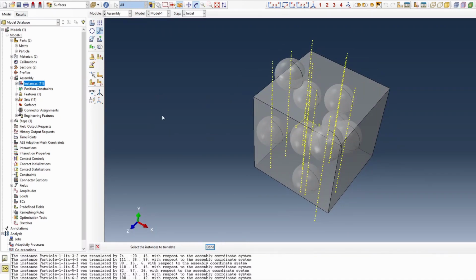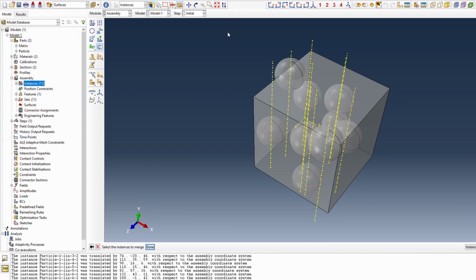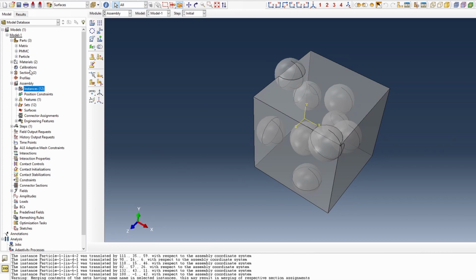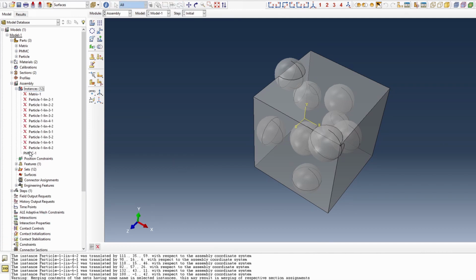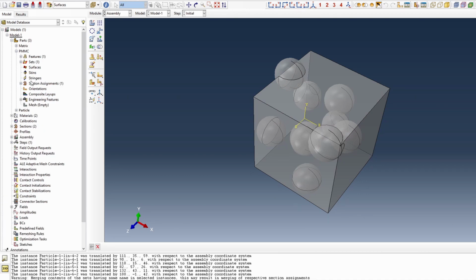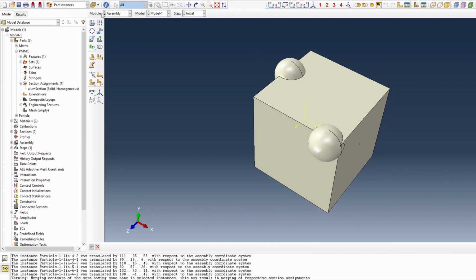So the next thing to do is to merge cut them. So I'm going to call this my PMMC. Okay, complete. So it's based on the mesh. So press retain intersecting boundary, select everything. Okay, so this is fine. So what is done here is that it's merged everything and created one instance. If we go back to the PMMC, I can go back and look at the instances. So it looks okay.